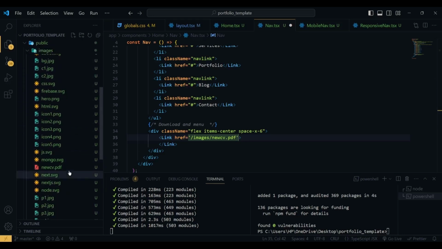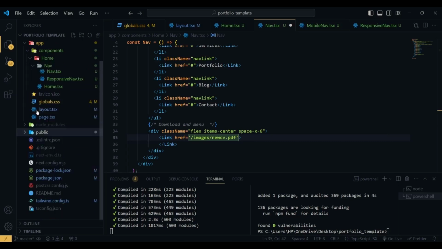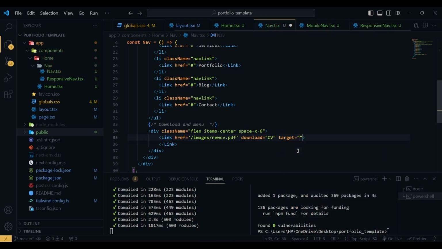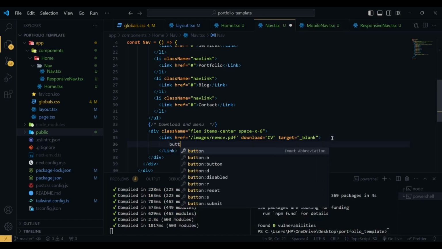If I show you in the public and images, I added a PDF file. So this is the PDF file. After clicking this link, the CV will be downloaded. So for the href, we are going to declare the path for the CV, and then we have download, and here I'm going to give the text CV, and then for the target it will be blank.